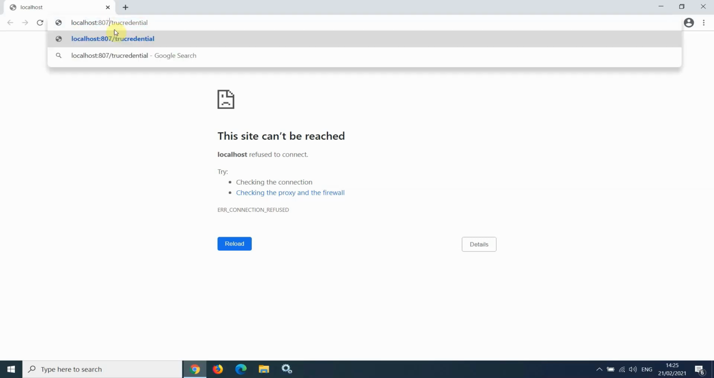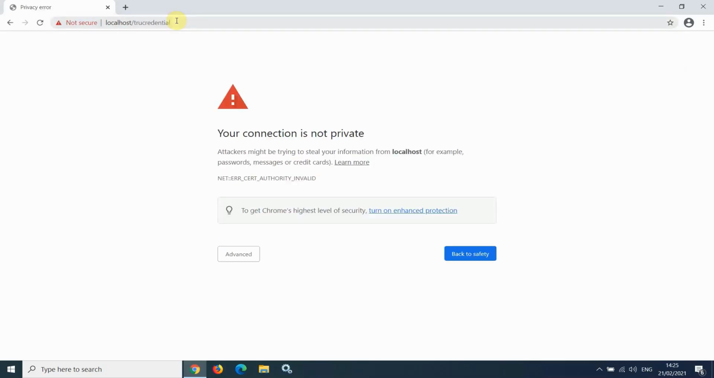So we can delete the old port number. And we need to enter https:// at the beginning of the URL. Then press enter. My web browser is warning me that the site and the certificate are not trusted. This is because I used a test certificate.